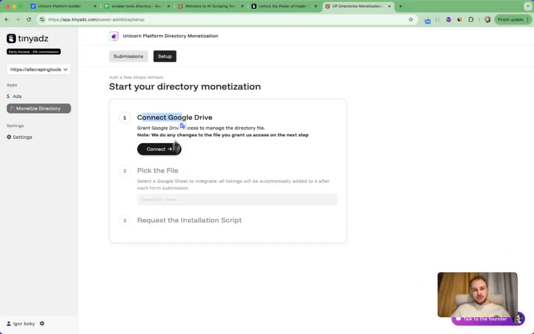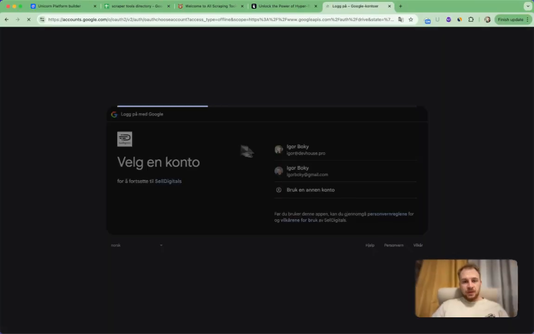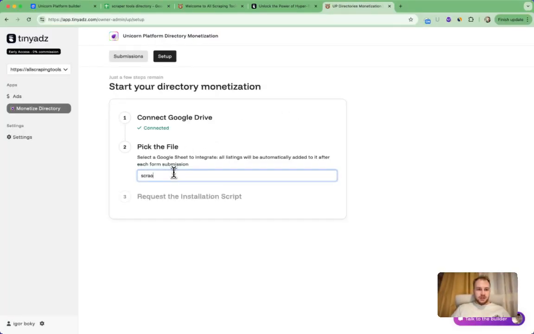So I need to connect Google Drive. I need to pick the files that I want to be integrated with. In my case, it's this file. And I also need to basically submit the form. So the file, which is scraper tools, correct.